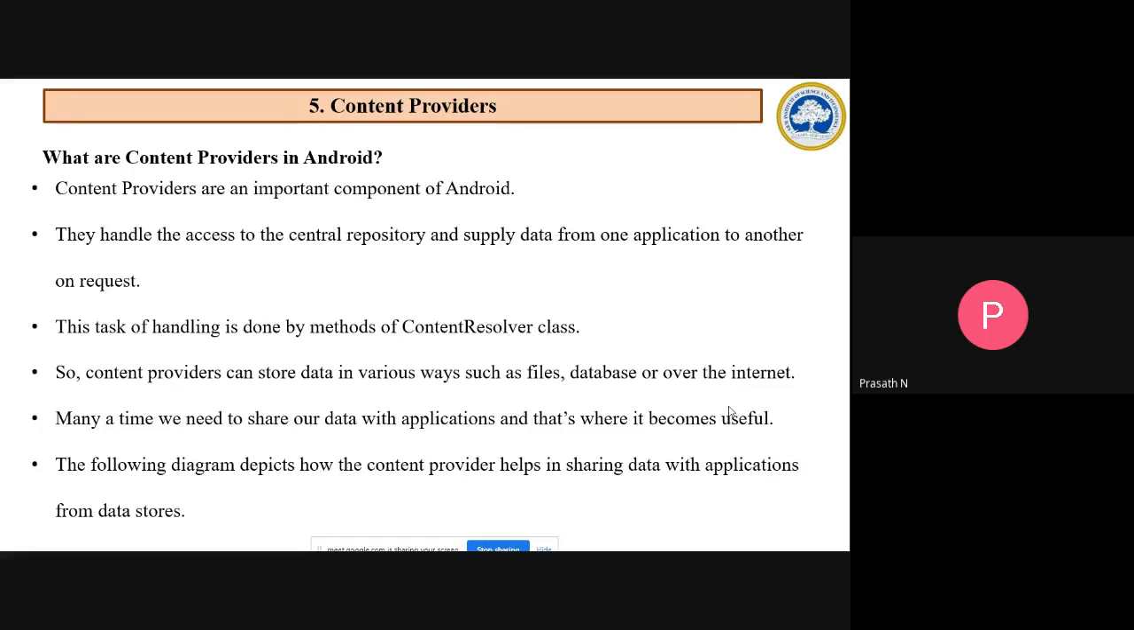Regarding that, I showed you a simple diagram to make it clear what a content provider is, but we had not started yet. I gave you an example of what exactly a content provider is, explained with the help of two diagrams in the last class. So we'll start our lecture today on content providers in Android.